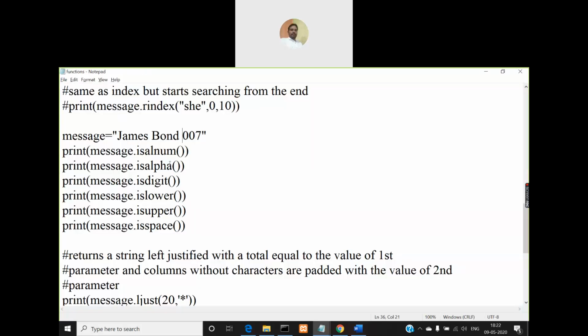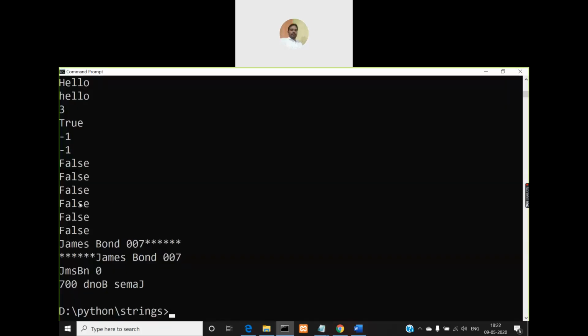So we are done with the first four functions: isalnum, isalpha, isdigit. Then we'll see islower. So are all the letters lowercase letters? I have modified it, right. J is capital and B is capital, so it is going to return false. So the fourth boolean value is also false here now.